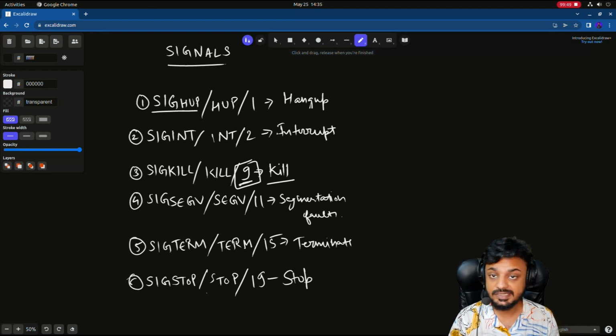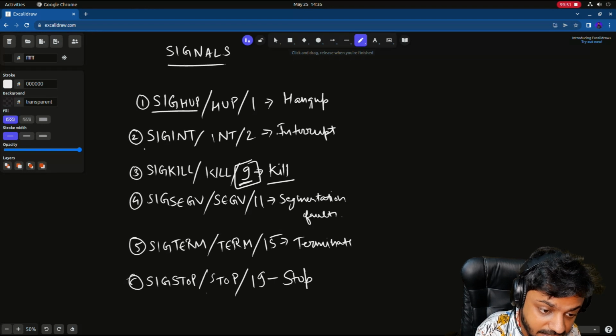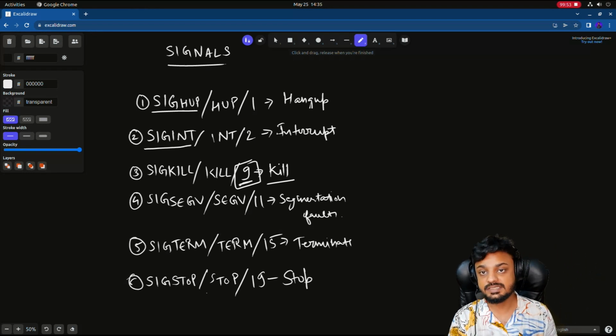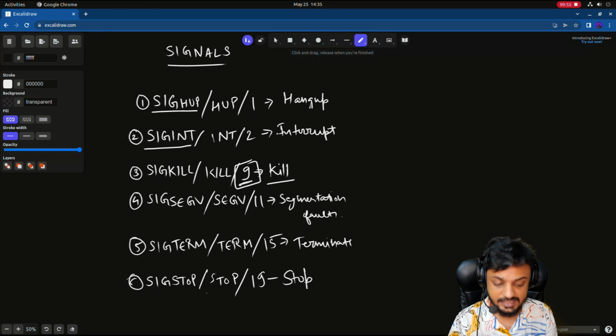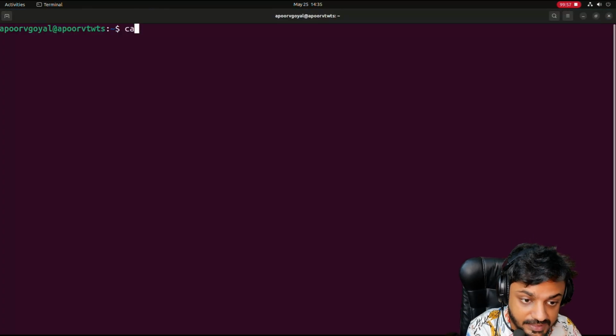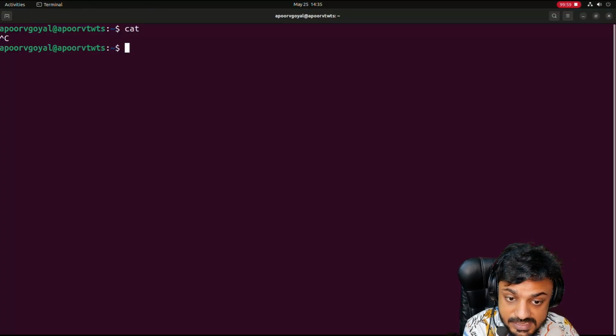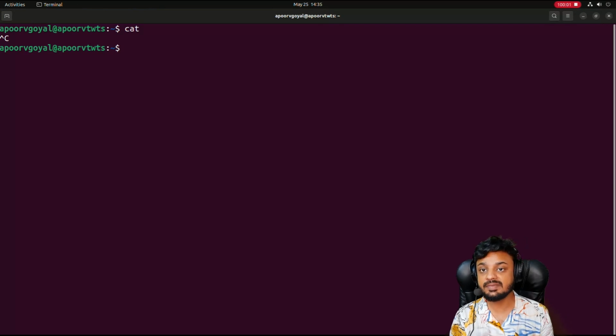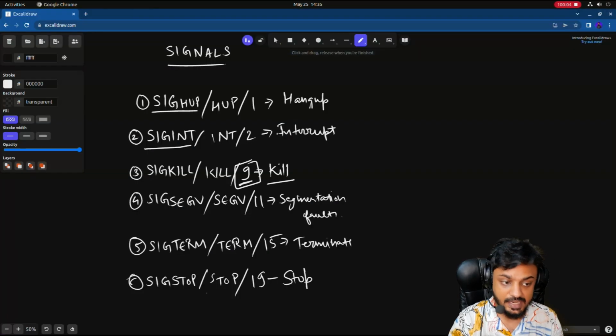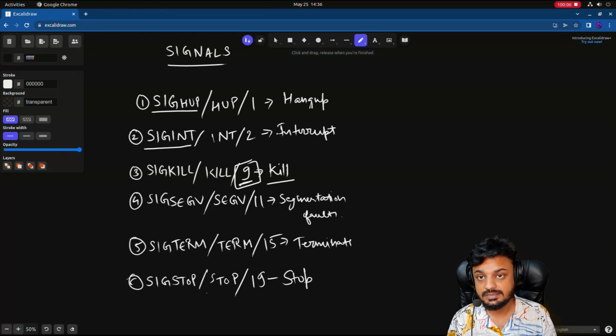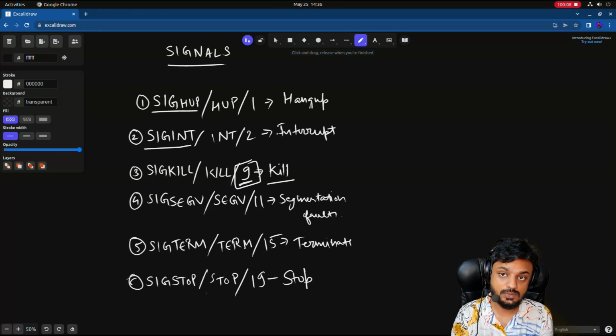Now the SIGINT that is there tries to gracefully kill the process. Whenever we are running something, let's say I'm doing a cat here and I press Control C, then this Control C means that I am interrupting the process, right? So that's usually the interrupt.